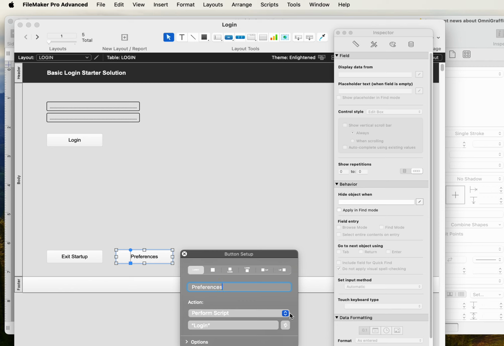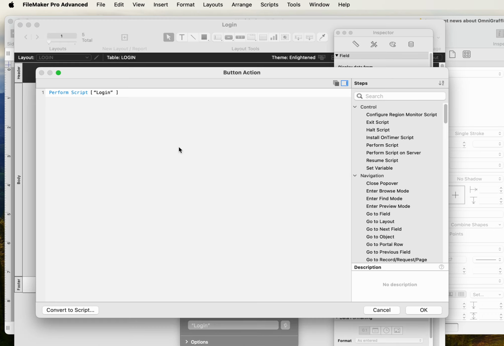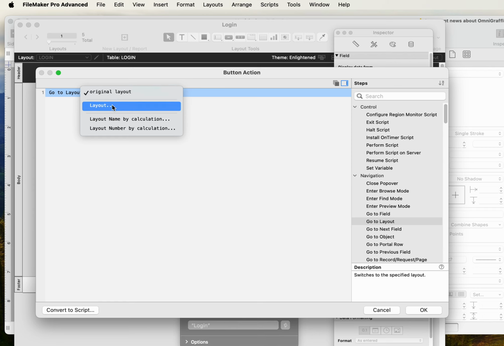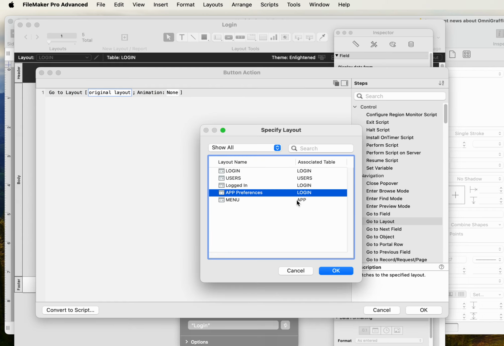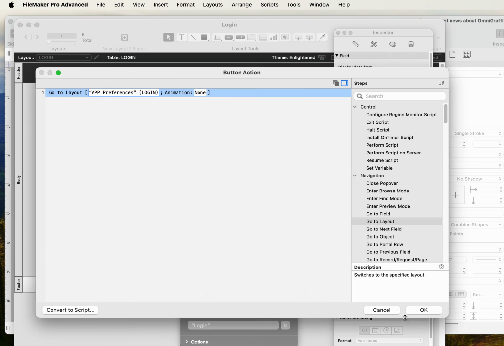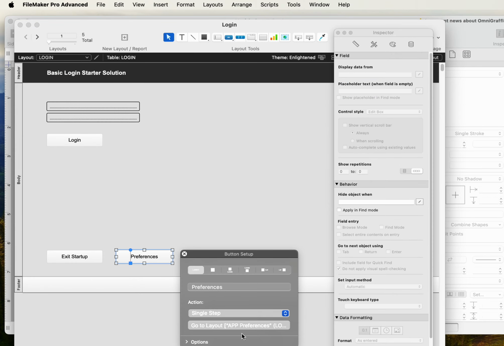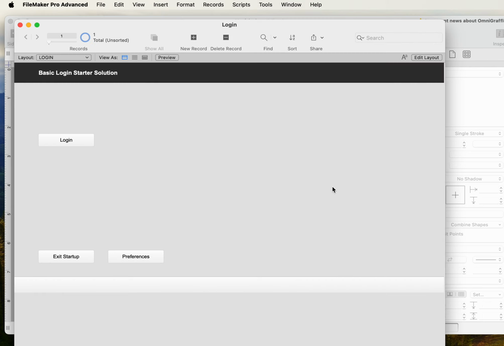So it's going to be preferences. It's going to be a single step, because I haven't built any scripts that do anything for this just yet, but you will definitely want to. And then app preferences. Okay, so that button then takes me over to that screen. So let's try that. I'm here at the login. If I want to go set my preferences, I can. If I want to exit the preferences, great. It takes me back here.